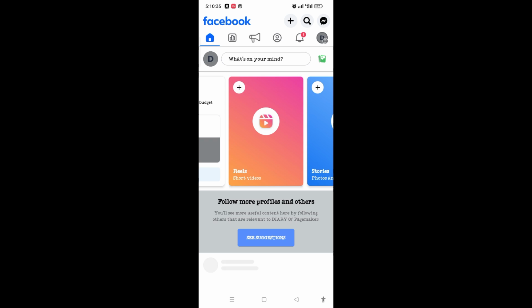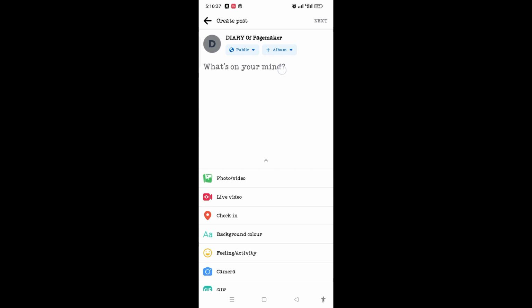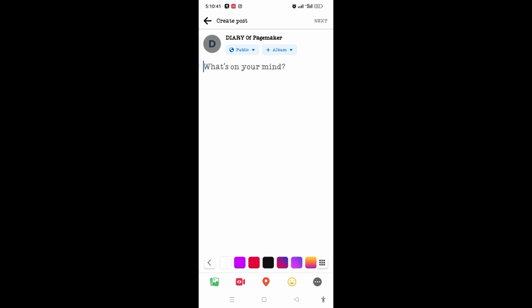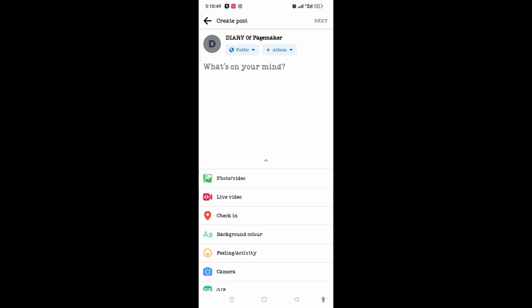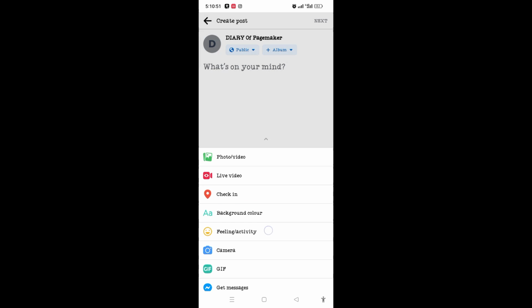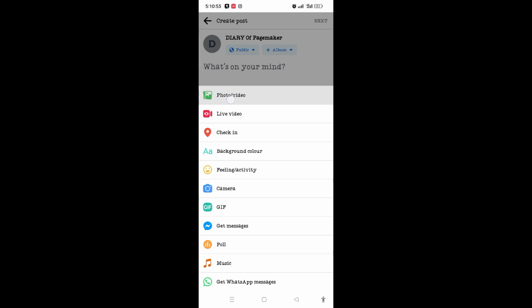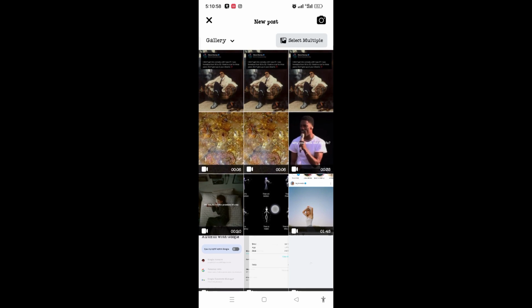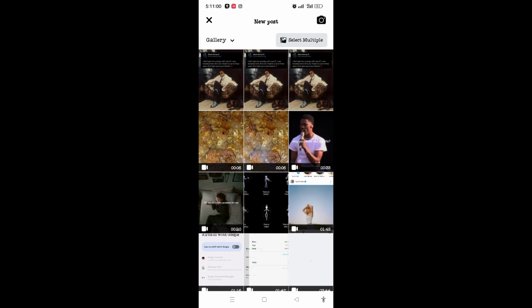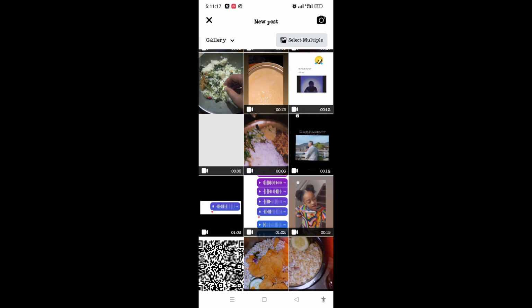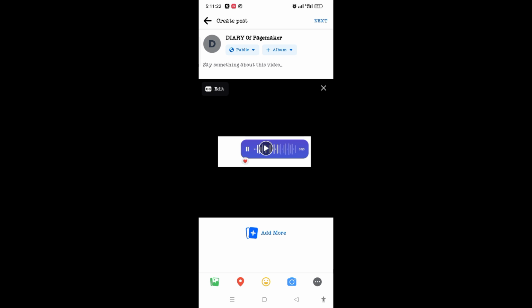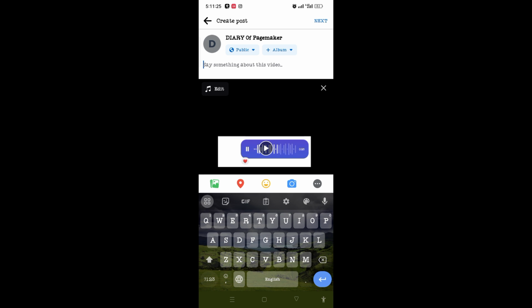Just tap into it, and then here you can write any caption you want to. And after that, on the below, you can see the photo or video option. Just tap on it, and then you can choose any video or photo you want to upload on the Facebook page. Suppose I have chosen one video that I want to upload, and type any caption here.